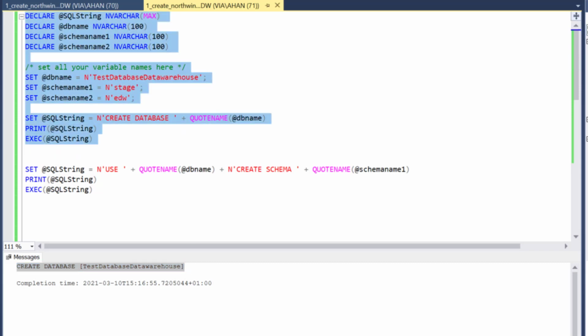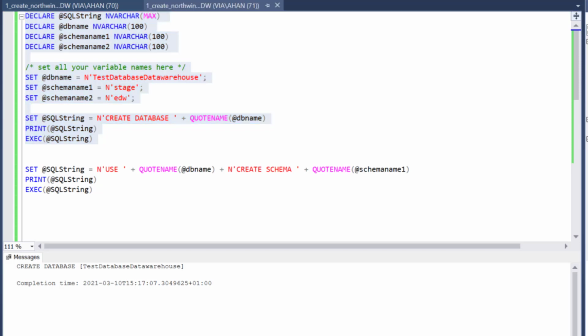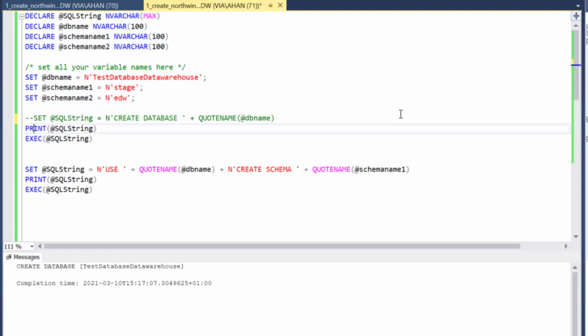So if I run this whole thing, I now have CREATE DATABASE TestDataWarehouse. That's from this PRINT statement, and then the completion time saying that it has been successfully completed. And we can do a refresh over here, TestDatabaseDataWarehouse. So now I'm just going to go ahead and comment that out because we don't want to run that again.